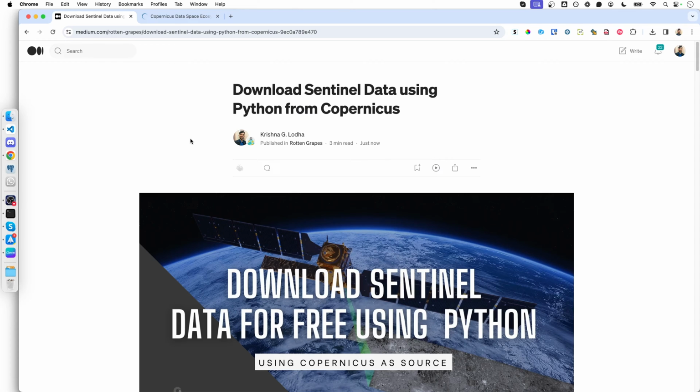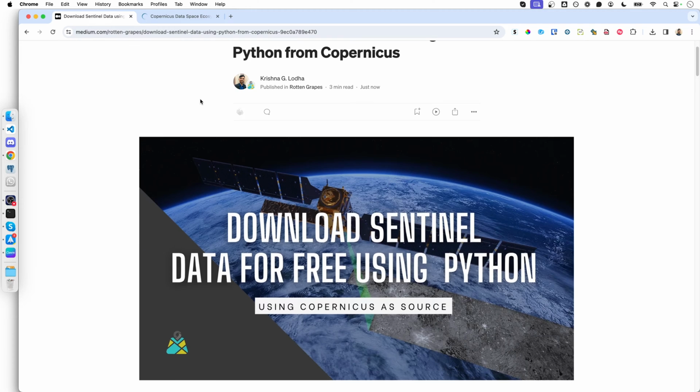Hi there. In this video, we will see how we can download Sentinel data using Python from Copernicus. This is an easy and free way to download raw Sentinel data, be it Sentinel-2 or Sentinel-1, free of cost using Python as a scripting language.